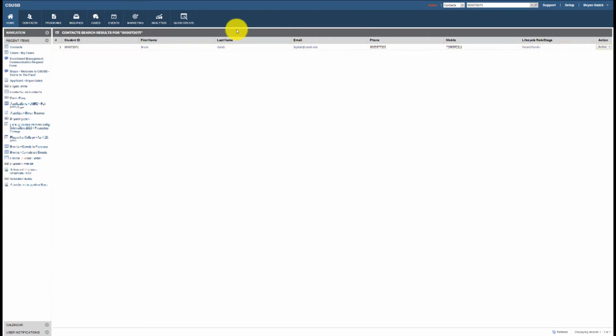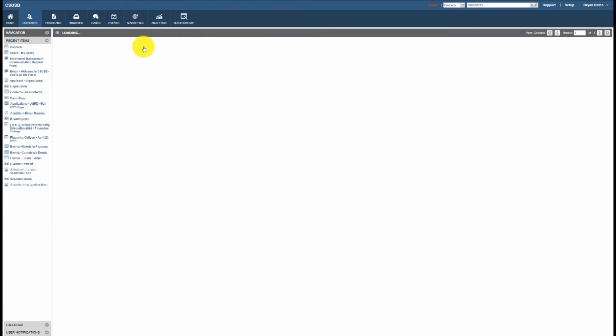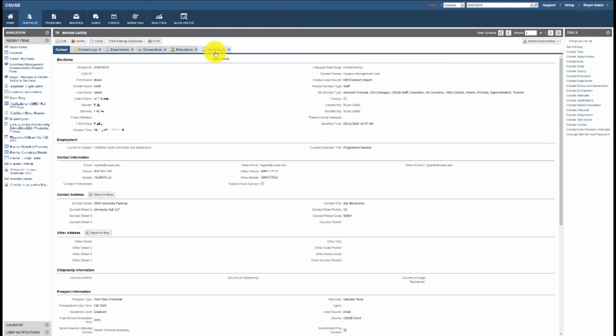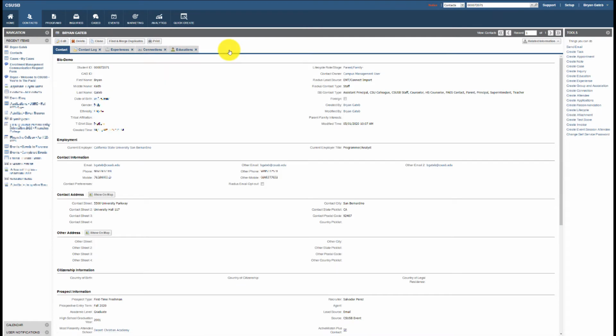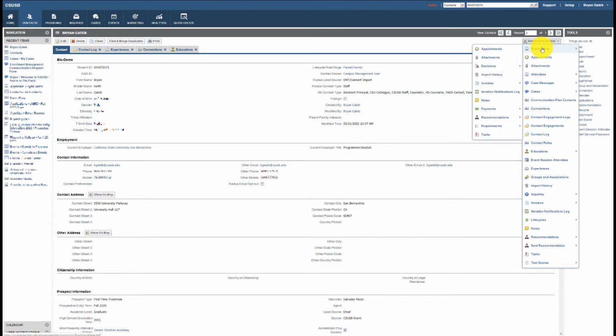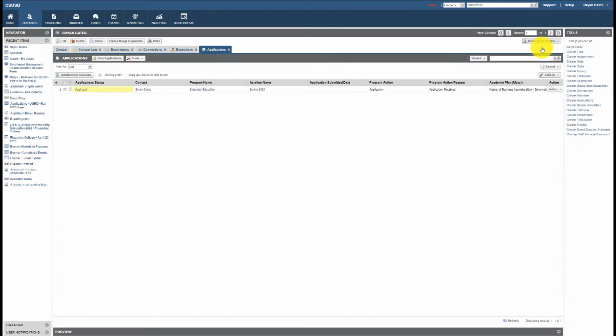If the student doesn't come up, you can search using their email address, either their personal or their campus email, and they should come up. Now that we've found the student, we're going to go into their application. Go ahead and click on their name to enter the contact record, and then go to the Applications tab. If you don't have the Applications tab, go up to the top right under Related Information and select Applications. This brings up the Applications tab where you can view the student's applications within Radius.